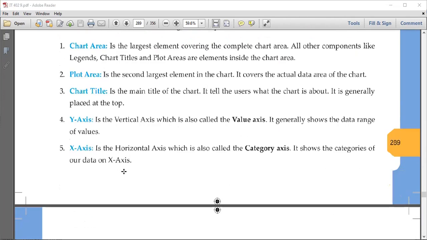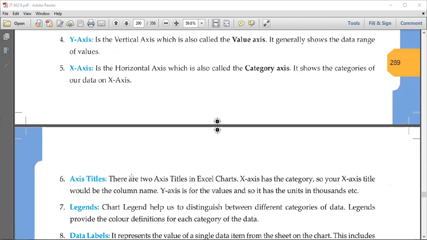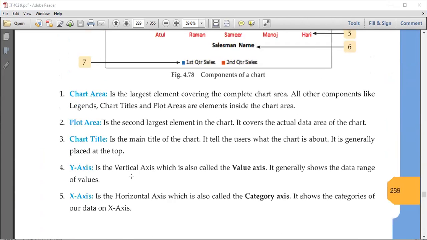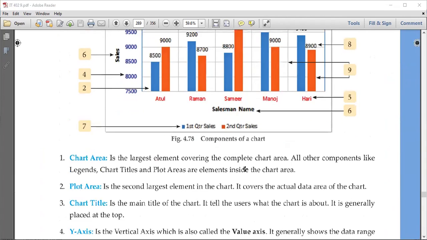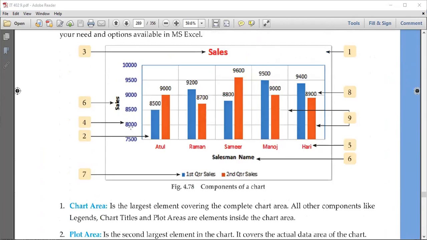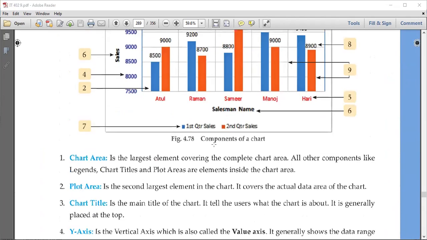The y-axis and x-axis: the y-axis is also called the value axis because generally values are shown here, and the x-axis is called the category axis because generally categories are shown like this. These are the categories. There are names written over here. These are the categories and these are the values. Fine. At the bottom of the chart you'll find, it is not always the bottom, it can be on the left side also, right side also. This is called a legend.